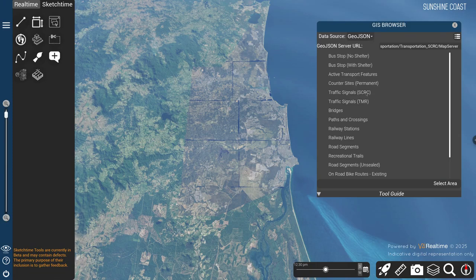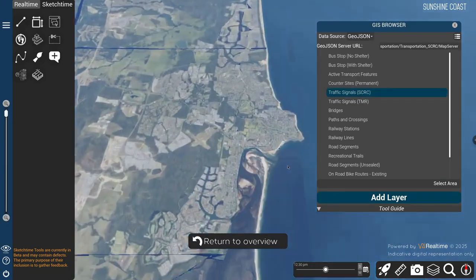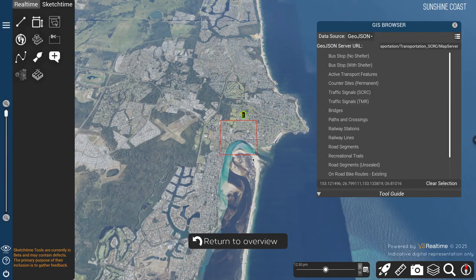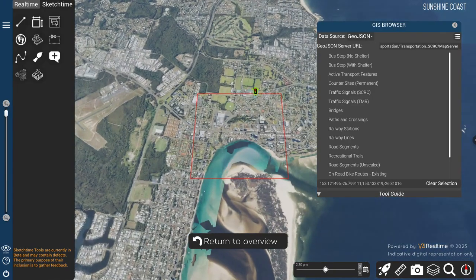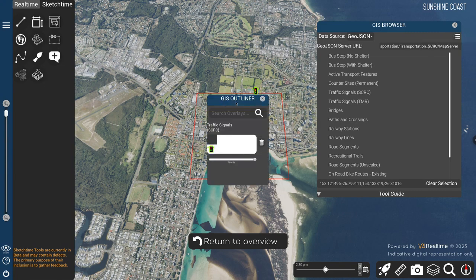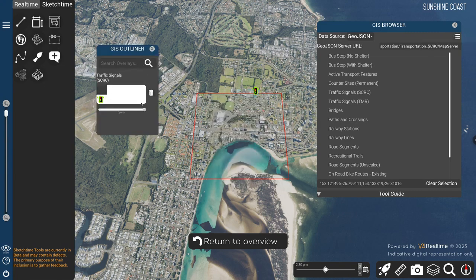We can select the traffic signals for an example. We can select our region by pressing select area, left clicking into the world, dragging our mouse to expand or reduce the size of the box, left clicking to accept the size, and we can press add layer. We can see there was one traffic light in that area. We can open the world outliner here, and we can see that the traffic signals layer is available.